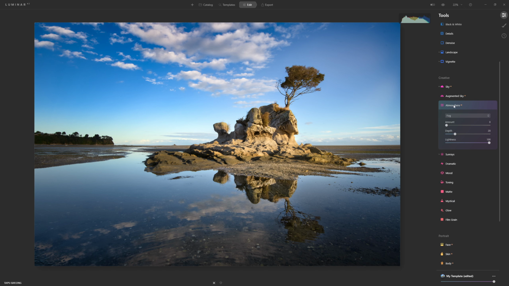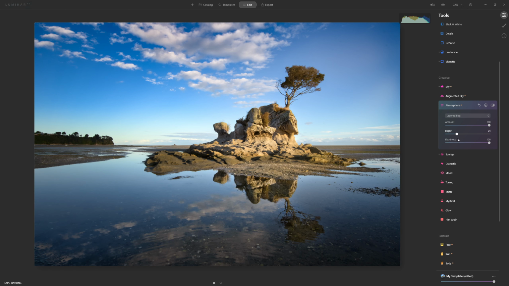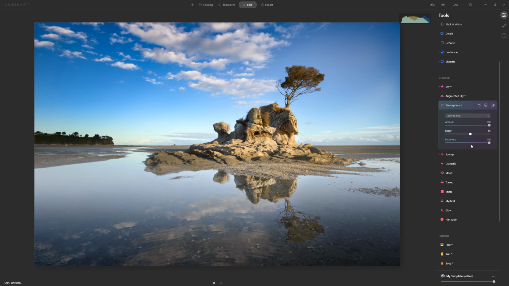I would love to have a look at the Atmosphere AI tool here and actually just see whether we can get a bit of fog coming across as if it's rolling across the landscape. So I like the layered fog. Let's crank the amount all the way to 100. And to get the most bang for your buck with this particular filter, what you need to do is play around with the depth. And then it will come forward from the horizon line, it will sneak its way into the front of the frame.